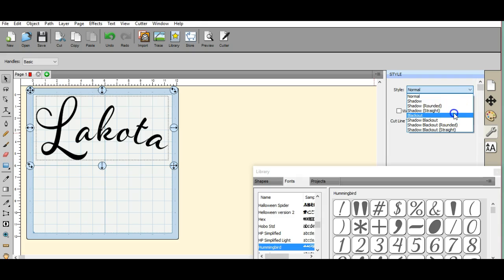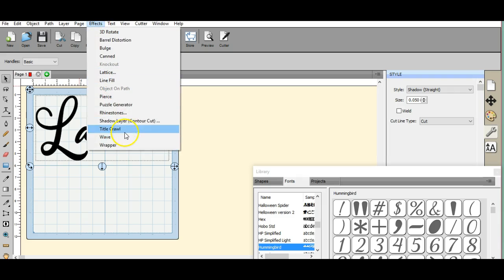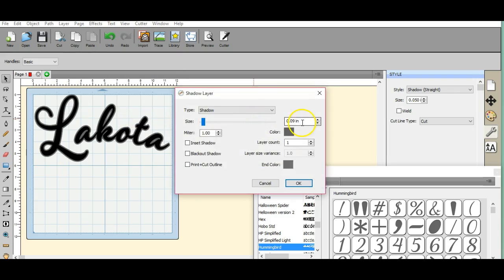I've had a few people ask about layering, so I'm going to show you. I'm making HTV right now, and I'm going to do an actual layer. So I've typed in the word, I've thickened it up a little bit. And now I'm adding a shadow layer. I went to the effects, I click shadow layer, and I just typed in my own of 0.150 and click OK.